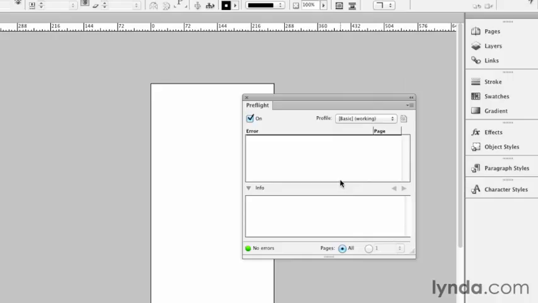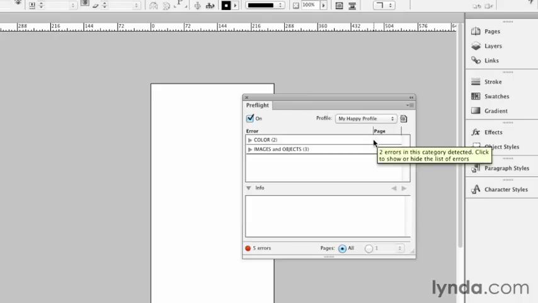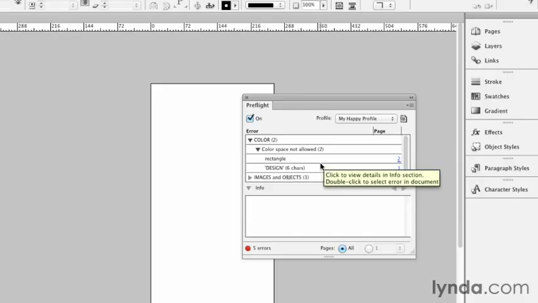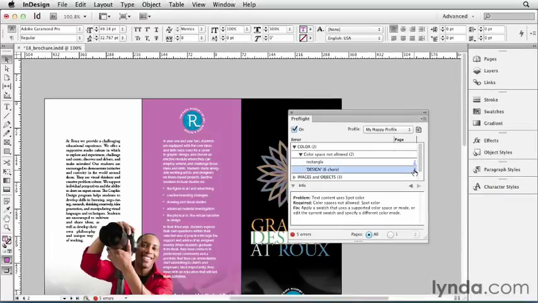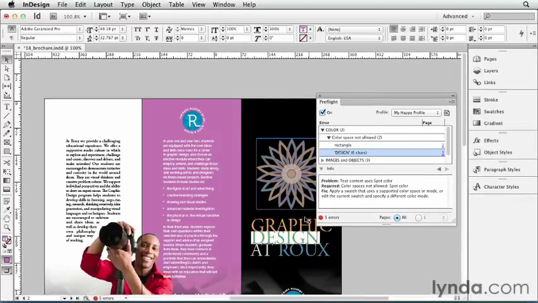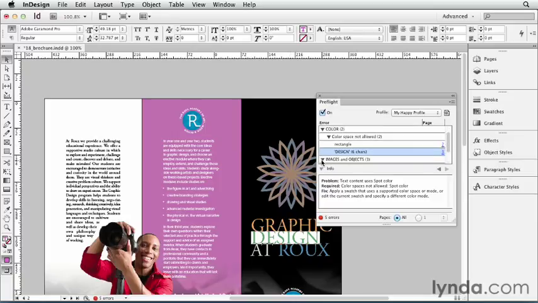To make InDesign use that profile, I choose it from the Profile pop-up menu inside the pre-flight panel. There it is, my happy profile. It now very quickly goes through my whole document and finds all the errors. It found a couple of them. For example, it found 2 instances of the spot color that was used. If I click on page 3, you can see it takes me right to this word. That text has a spot color applied to it. So maybe I want to fix the color swatch, make it not a spot color, or maybe choose a different color instead. Also down here, I can see that there are some images and objects that are wrong.